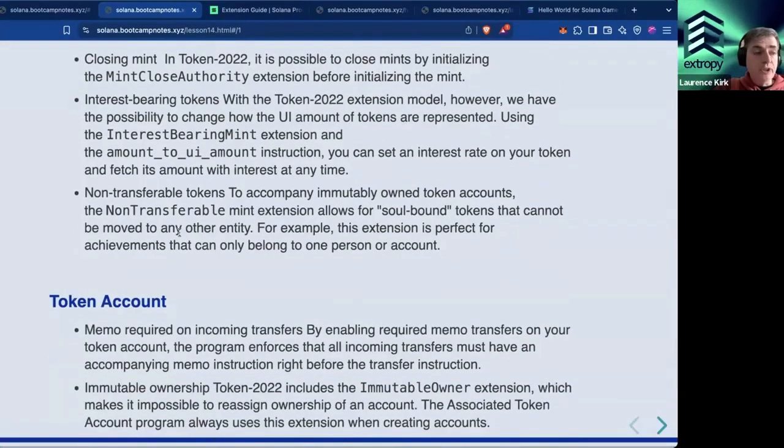And then the non-transferable tokens, or people sometimes call these soul-bound tokens. The idea is that once they've been minted, they cannot be transferred elsewhere. The use cases for that tend to be around identity, or showing something that the person has done, showing they've reached a certain level, that kind of thing.